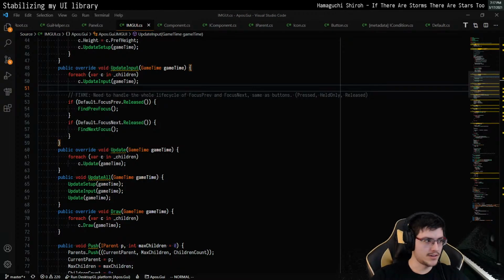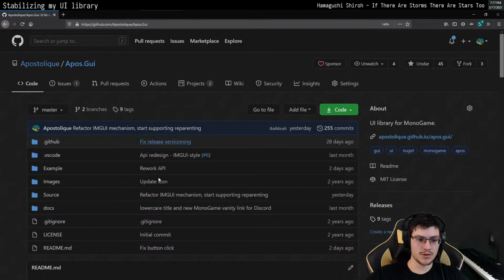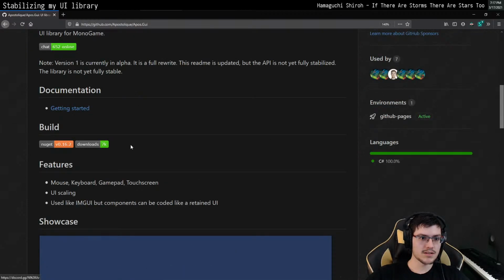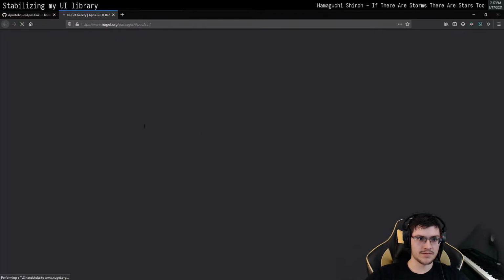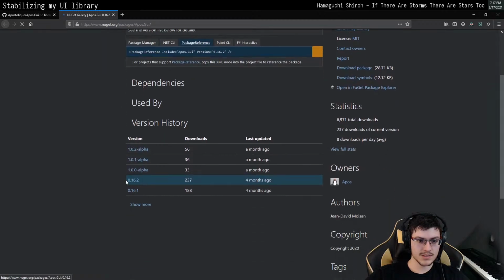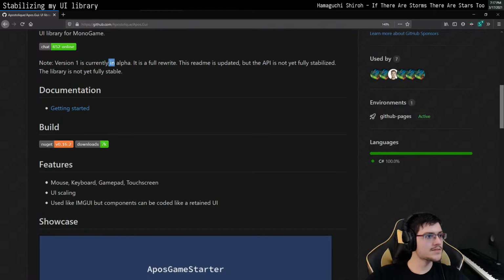Because I already have a release, but it's on the old version. So this is apo.gui, and it's currently on version 0.2 stable, but the new version 1 will be way better.